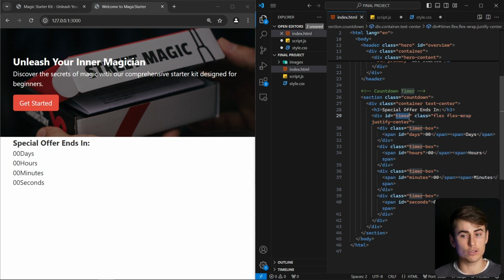This ID is not for the JavaScript. We will select, in this case, instead of selecting the full text, we are going to be selecting separately the days, the hours, the minutes, and the seconds, and we will be changing each of those values so we can have it in different boxes and have its own styling, okay.